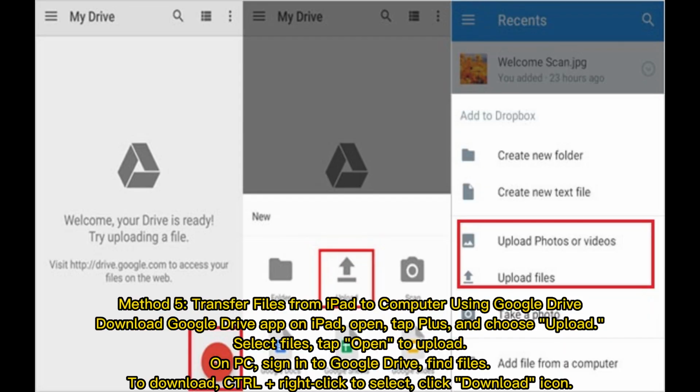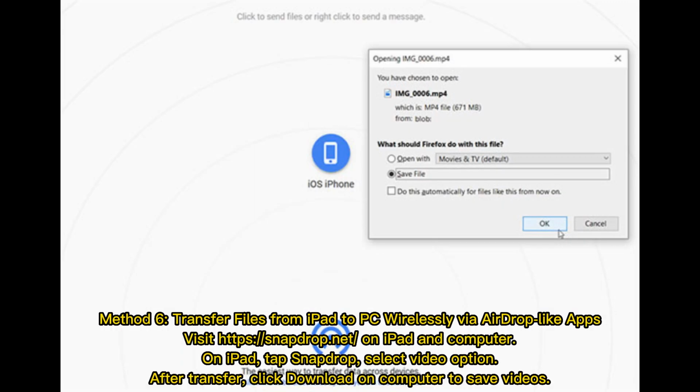Method 5. Transfer files from iPad to computer using Google Drive. Download Google Drive app on iPad. Open, tap Plus, and choose Upload. Select Files. Tap Open to upload. On PC, sign into Google Drive. Find files to download. Control plus right click to select. Click Download icon.